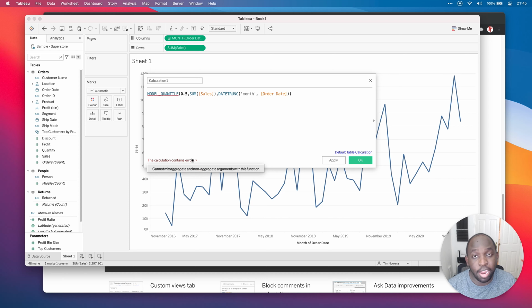You'll see here we get the error, cannot mix aggregate and non-aggregate arguments with this function. We've got sum of sales here, which is an aggregate. The model is basically encapsulating all of this. So the thing we actually need to fix here is the date truncation. The way to make this an aggregation is to throw an attribute at it, essentially. So ATTR, that's a good old trick.